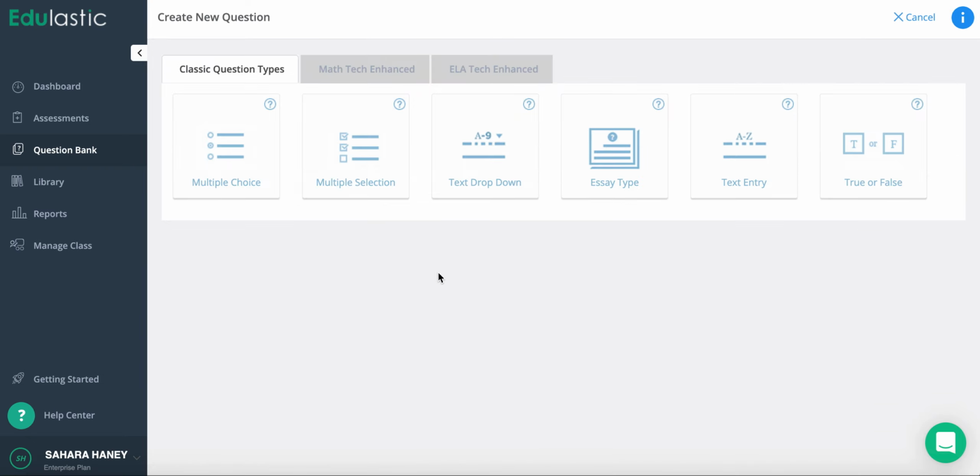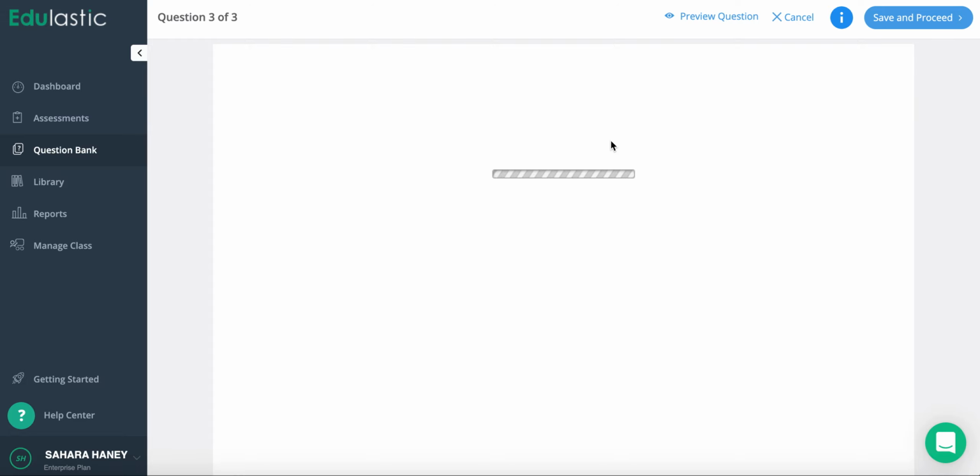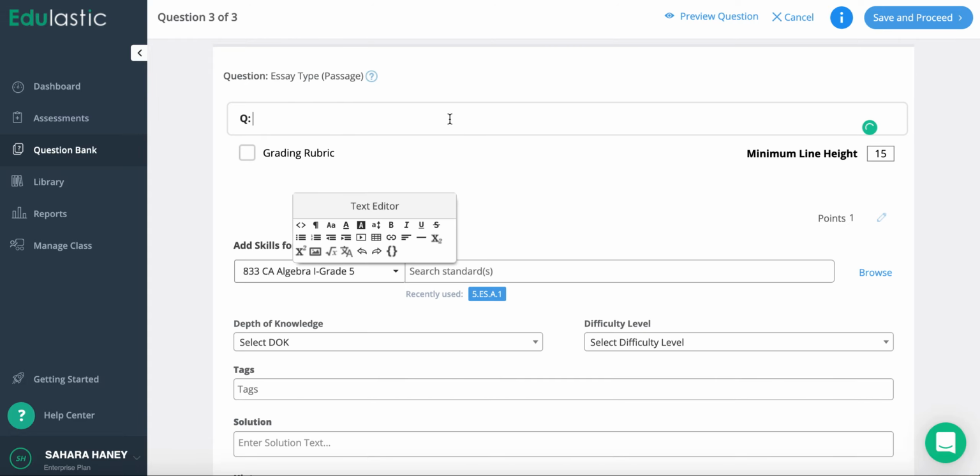I want to add another question. I'm going to hit author new, and I'm going to ask an essay kind of question. So maybe I want to ask them, finish the story and make Little Red Riding Hood the villain.